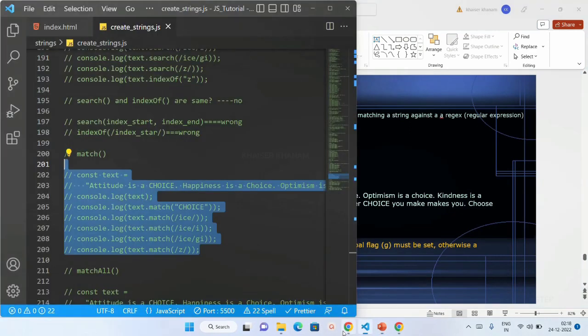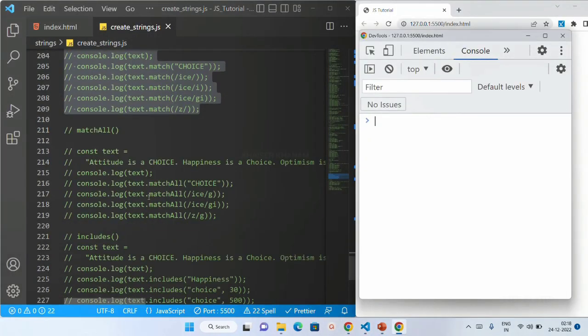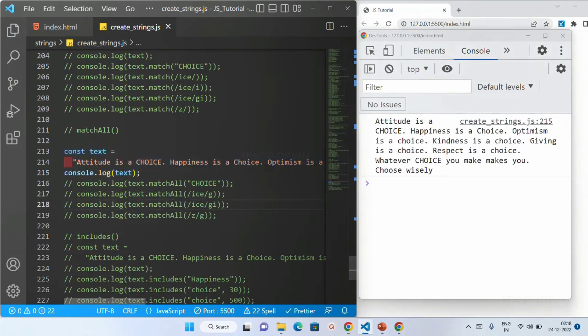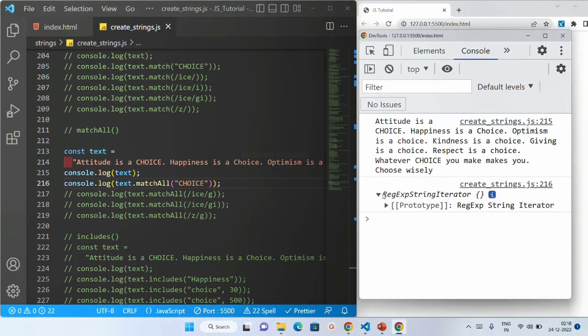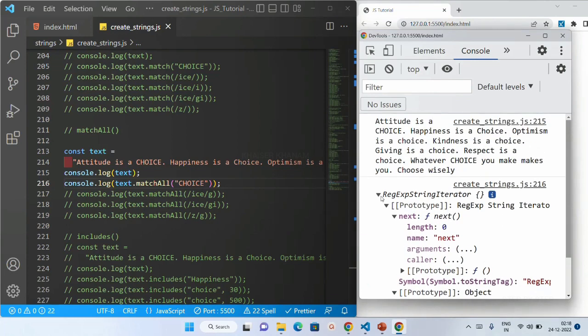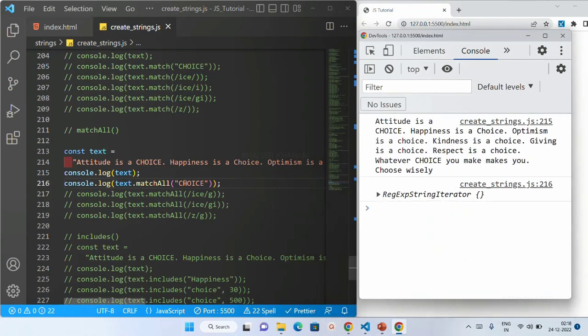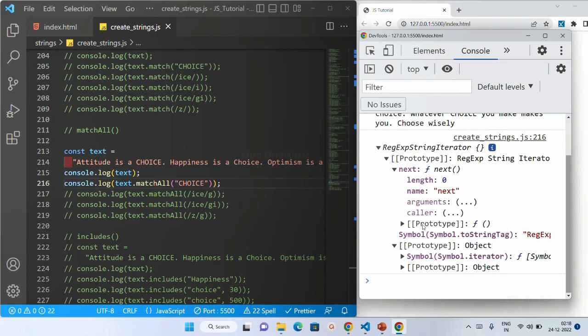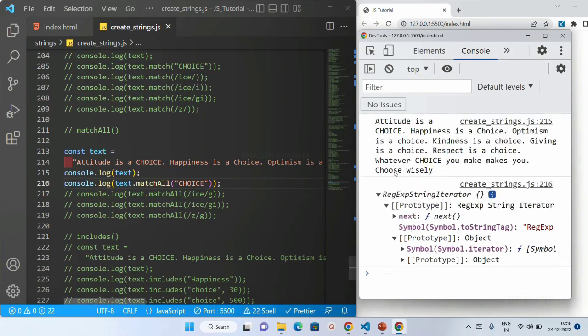Okay, let's see practically. I will come here, matchAll. I will just uncomment this. This is my text. First, I'm just going to give here choice directly. Now you can see here I'm getting this regular expression and here I'm getting this. My output is not getting displayed. You will not understand anything from here. But the result we are getting is a regular expression string iterator. Inside this, all the results will be displayed, but it is very difficult to find them.